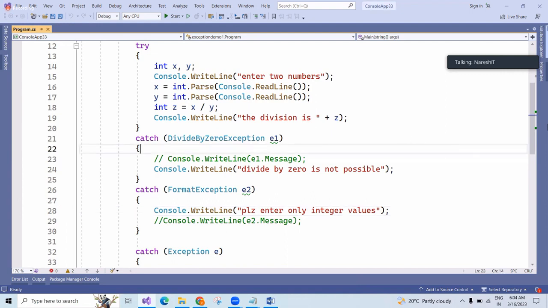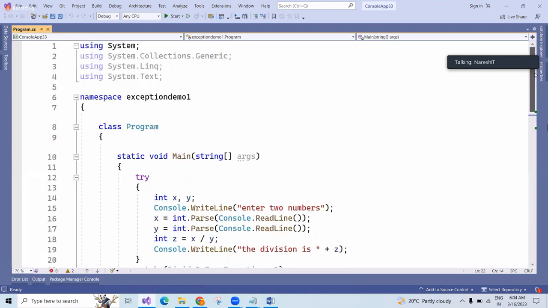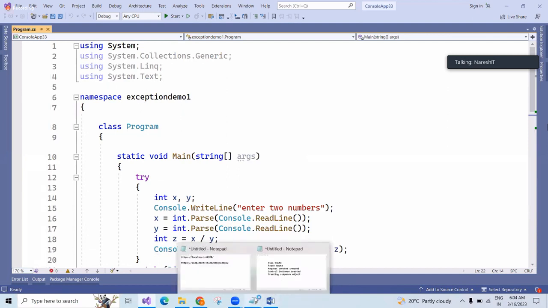So yesterday we discussed the exception handling concept. I did not give time for writing the program, right? So it's a runtime error.